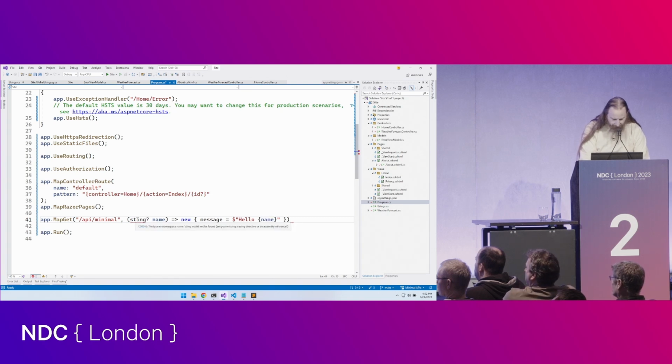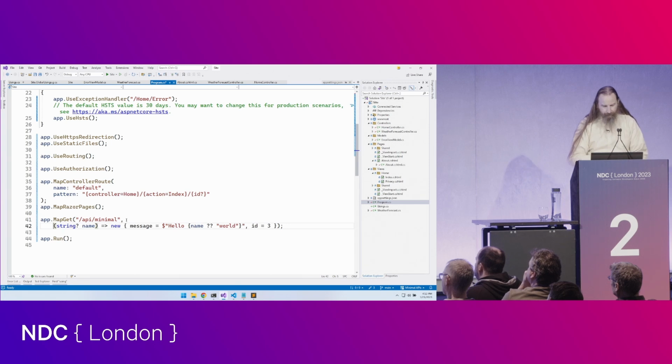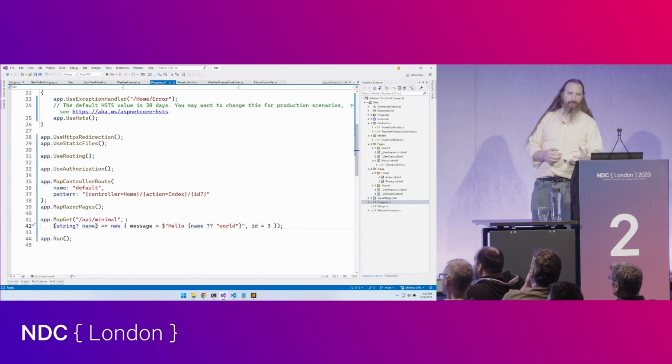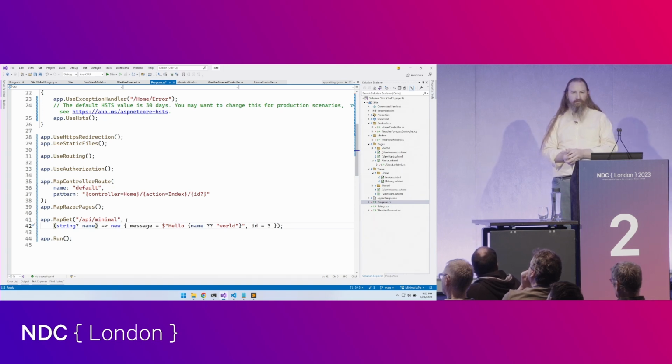Nullable reference types is awesome. We could specifically say this is from query string or from body, but it's implied, so we'll just leave it that way. Hello name, and we'll give it a default of world, and let's give it an ID of, I don't know, 3. And here is this minimal API. Cool. We mapped get to this function. Together with WebAPI, together with MVC, together with Razor Pages, it's just another mechanism that we can use. We now have a fourth paradigm for building web servers.